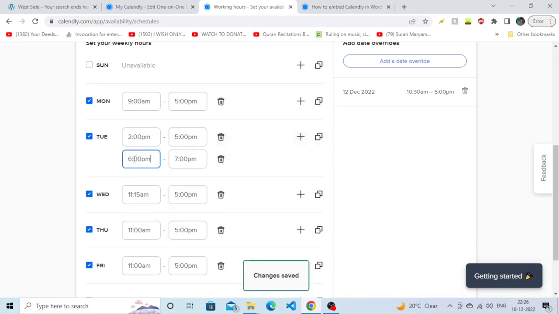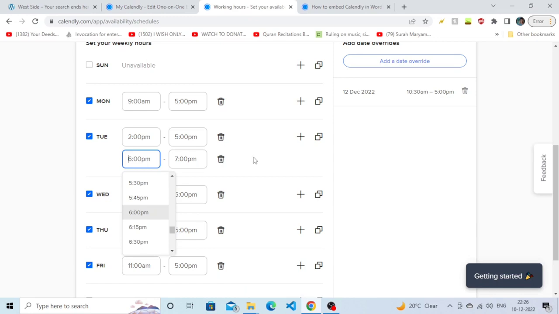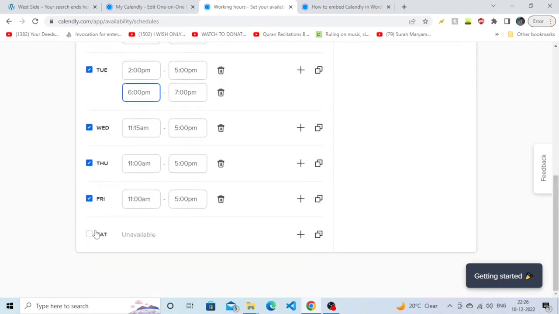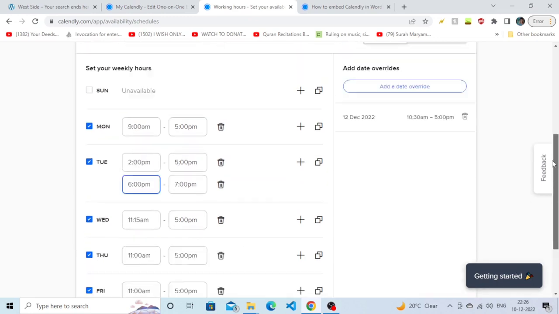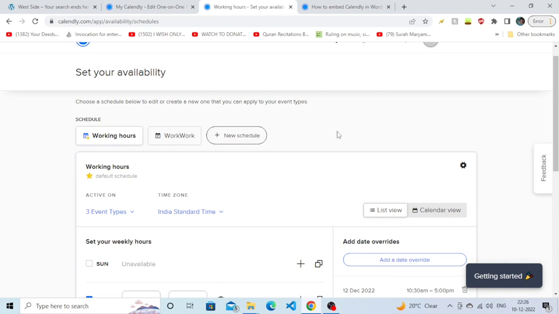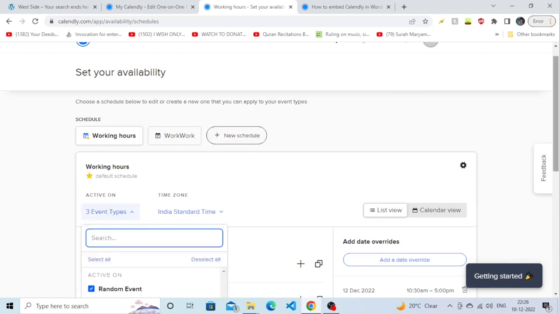All right. So it will be automatically saved, and you can choose the event type that you want to be active. So I have selected all of them, and you can also select the time zone from here.